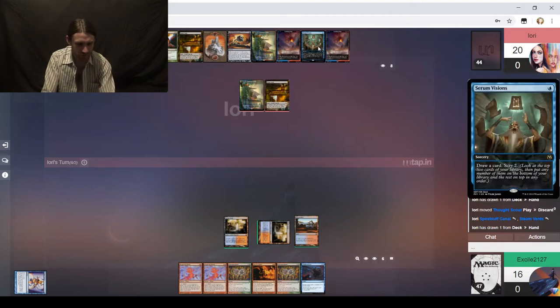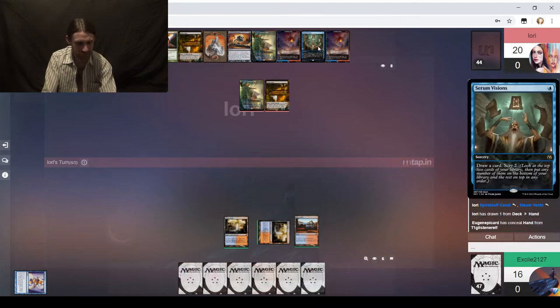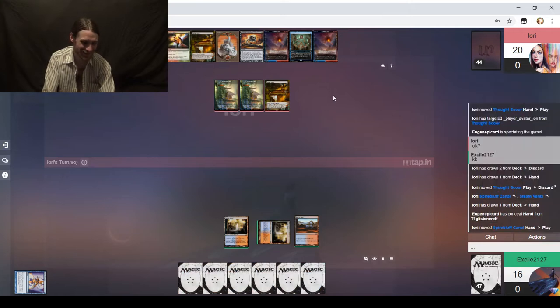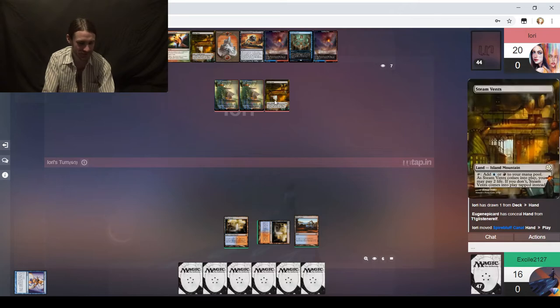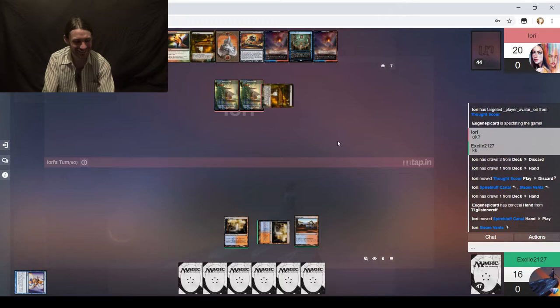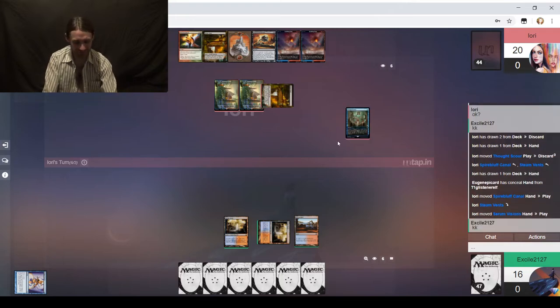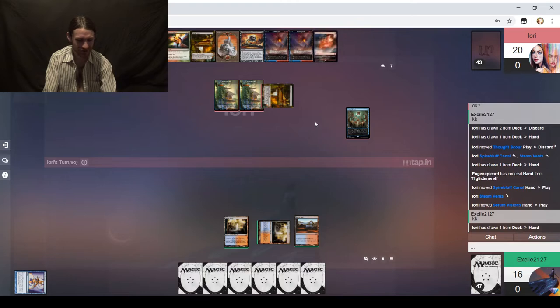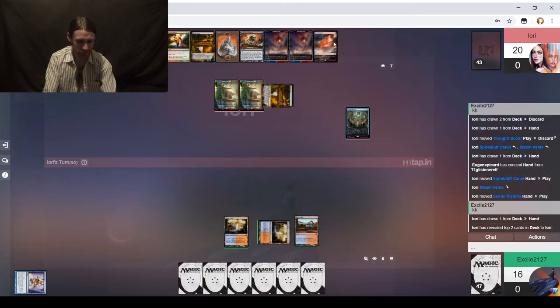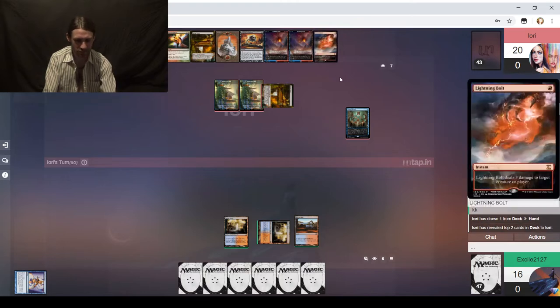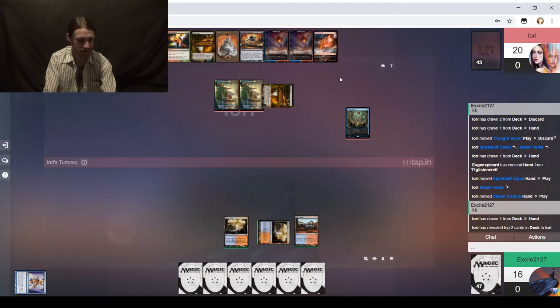Okay, so here we're looking at a Serum Visions. Why do you do this? Okay, why do you use these custom arts like this? You're messing me up. You're throwing me off. This looks like a Mishra's Factory to me. That may just be the vintage player in me, though. Alright, so we see a few more. We see a bolt. Yep, that's a Lightning Bolt. That one's a cool art. I'll give it that.